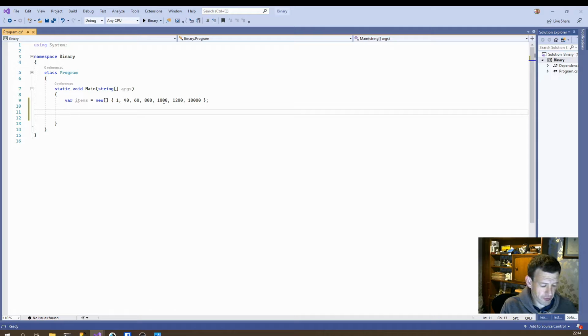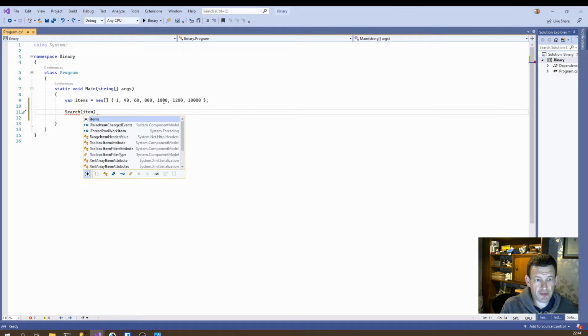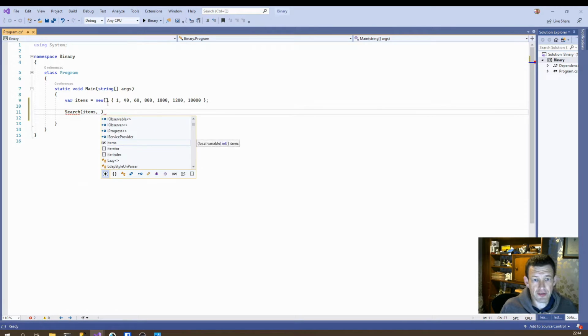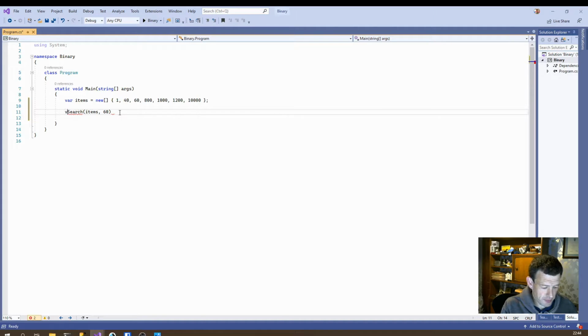And then we can have a function called search, and we're going to give it our array of items and the one we want to find. So let's start off with trying to see if we've got 60 in our list. And that's going to return the location of it in the list. So in this case we'd expect it to return 2, as it's in the 3rd position, and we start counting from 0. So we just write that to the screen.